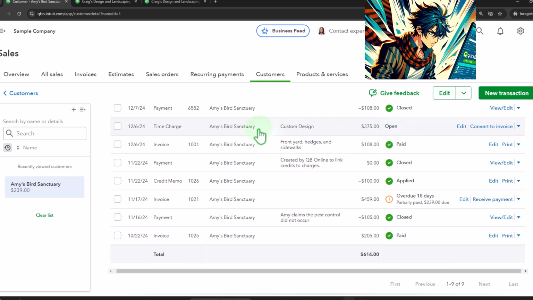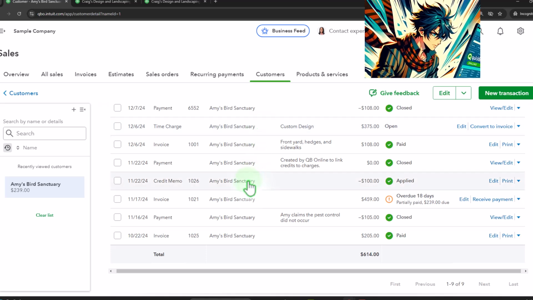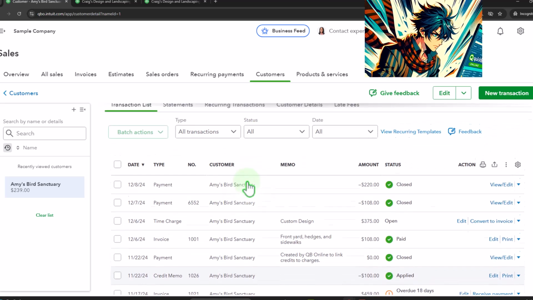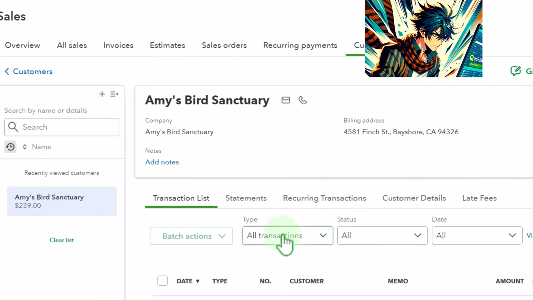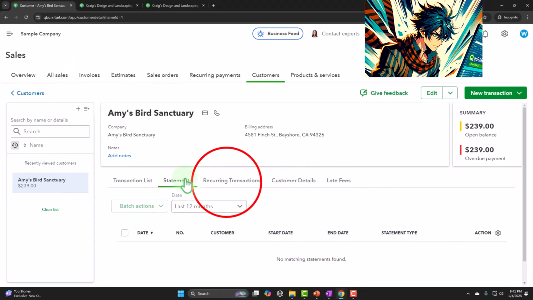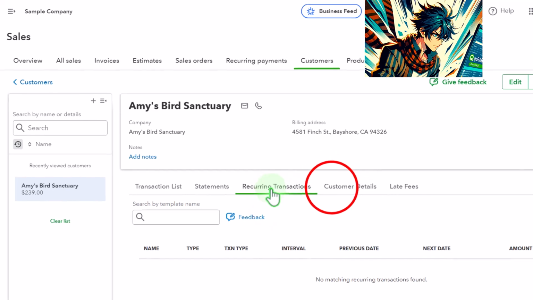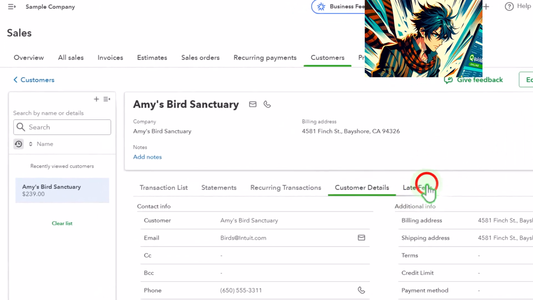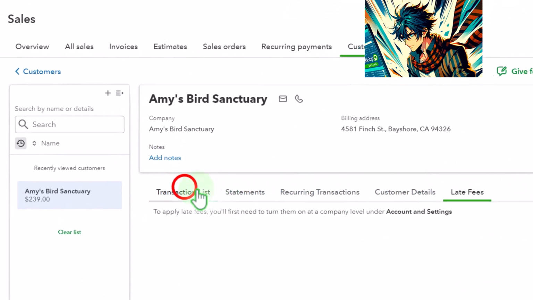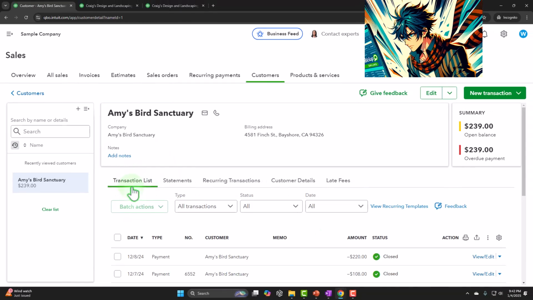You owe us this money, and so on and so forth. We'll talk more about that as we go through each of the forms. So then we have the transaction list as well. We've got the statements. We've got the recurring transactions, the customer detail, and the late fees. We're mostly going to be over here in this area.